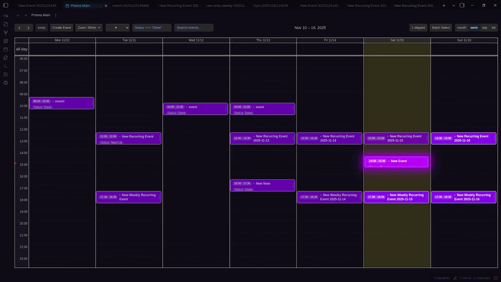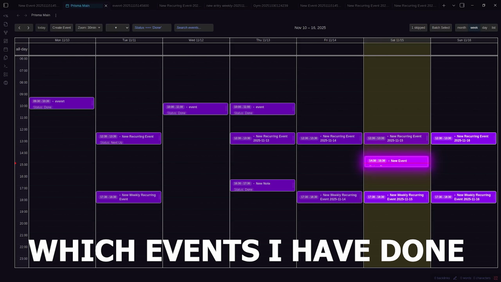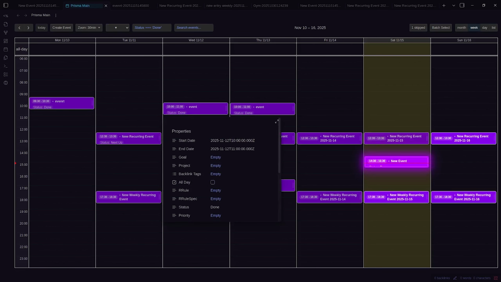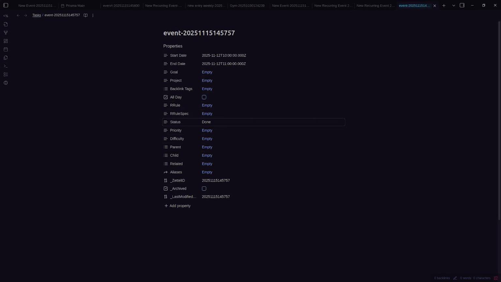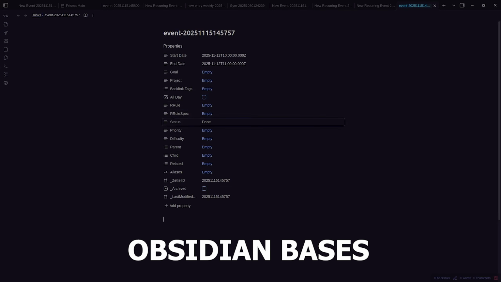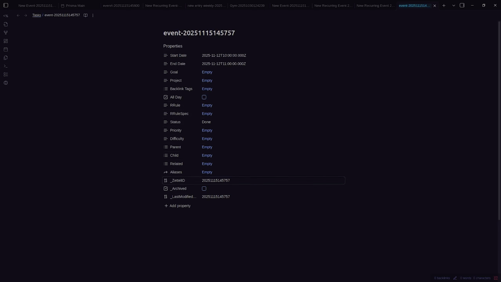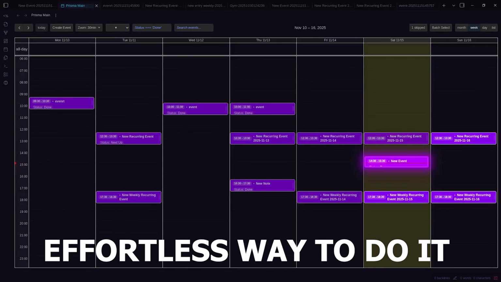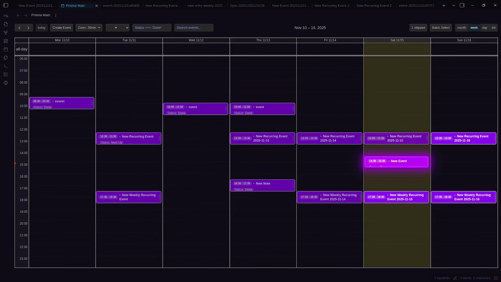And I'm using this in my own workflows to see which events I have done. Again, whenever the event goes into the past, we are going to mark it as done. Depends on your workflow, but I use this. Otherwise, I track through the Obsidian bases which notes I have done. So I would have to mark it manually then. But this is just an effortless way to do it. And then you can just go and see which events you have done.